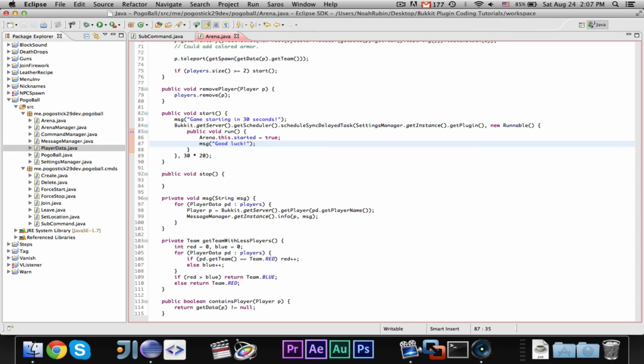And that's really all that we need to do, because in all of the listeners, we are going to check if the player's in a game, then we're going to check if the game has started, and if it has, then the listener is going to be applied. So that's really all that we need to do there.